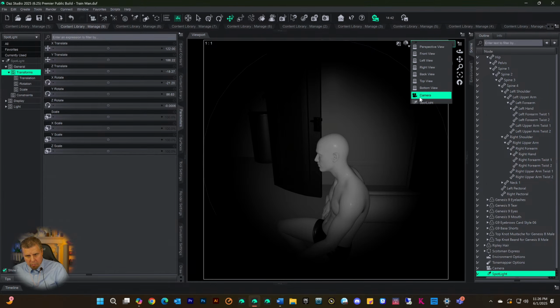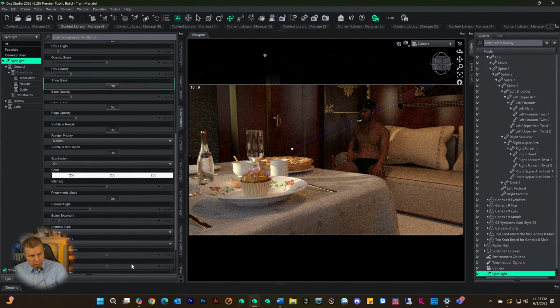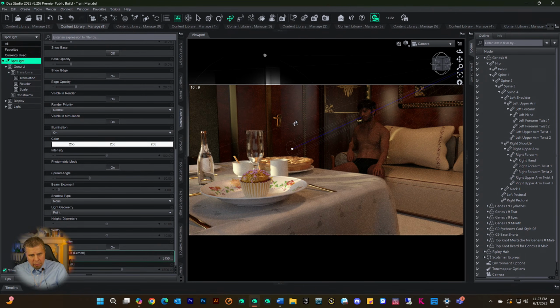Okay, camera. Then we take our spotlight, give it a little bit of volume too. That didn't do anything. Okay, something's wrong. We have the lights. Something's messed with our lighting here when we put this in the scene.